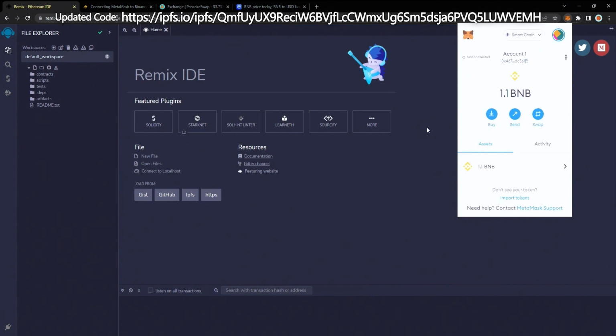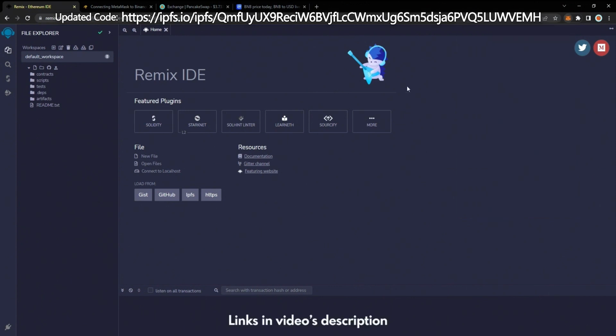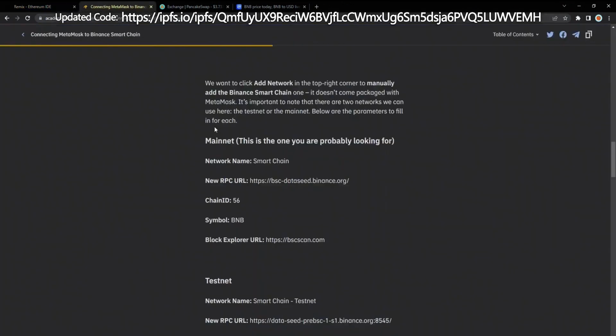To start off, make sure you have MetaMask installed and connected to the Binance Smart Chain mainnet. If you don't have MetaMask installed, I will put the link in the description on how to install it and how to add the Smart Chain network.